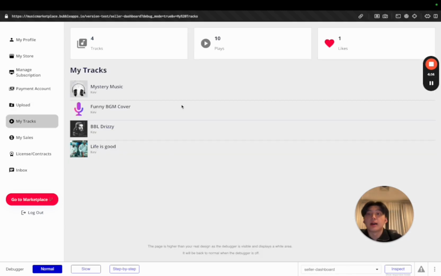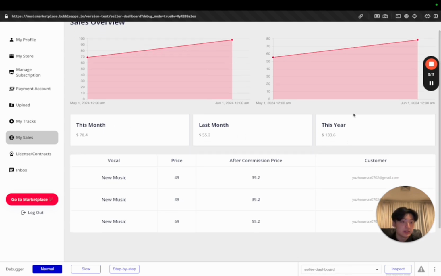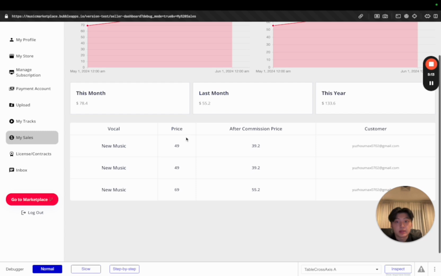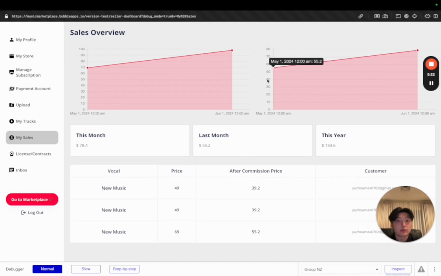And also the artists can track how many tracks they published, how many plays it got in total, and how many likes it got. And also this is a sales dashboard where they can track how much sale they are making. So this is obviously after the commission, this is before the commission. And then they can track this month how much it made, last month how much it made, this year how much it made, and also how much their vocal sold for and how much they're getting after the commission. That's how the sales work. They can track all the sales here.